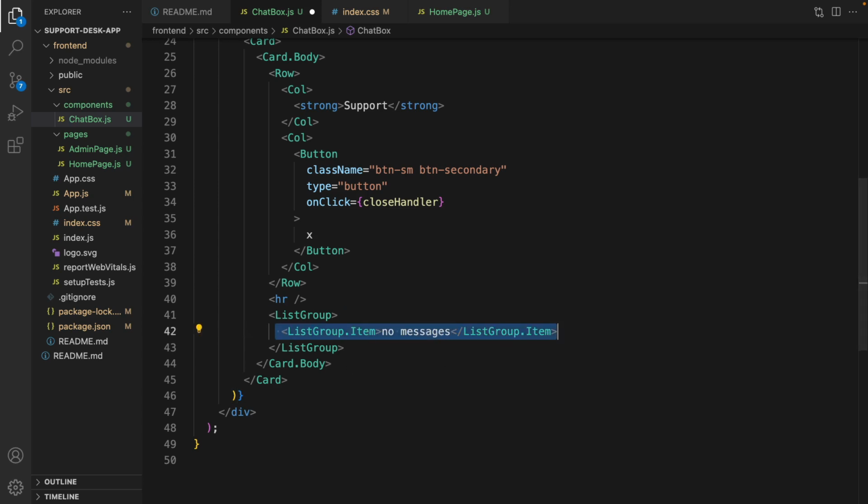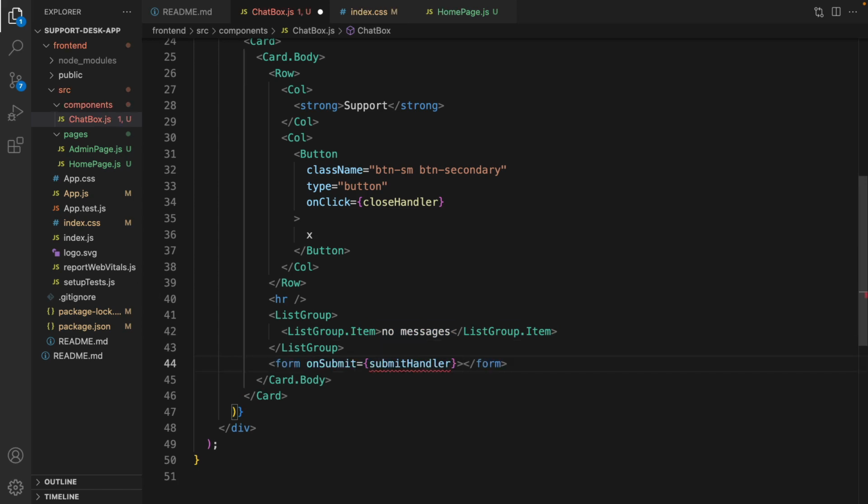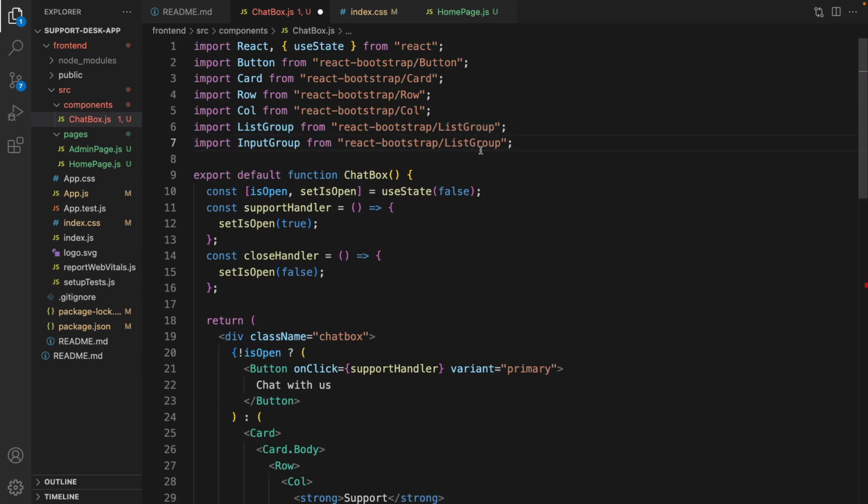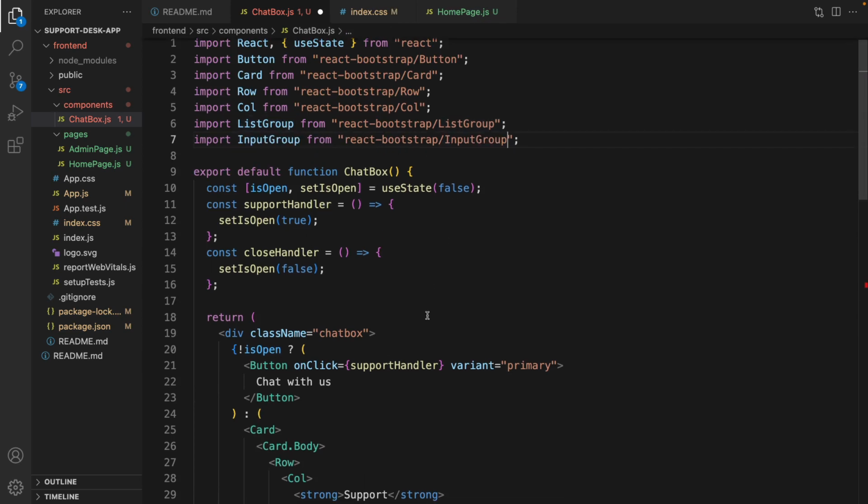After a list of messages, it's time to create a form to enter message by user. So after the list group, create a form and set onSubmit to submit handler. We implement this function later. Inside the form group, create input group. It's a component from React Bootstrap. Scroll up, import input group from React Bootstrap.